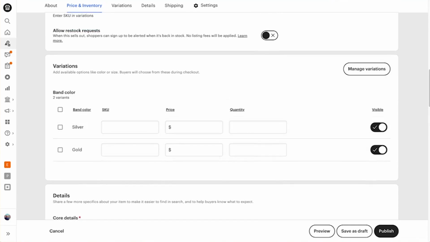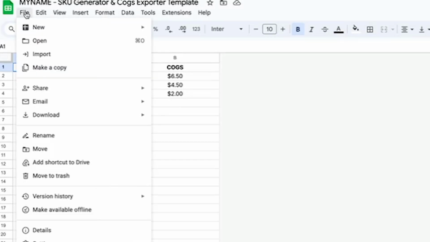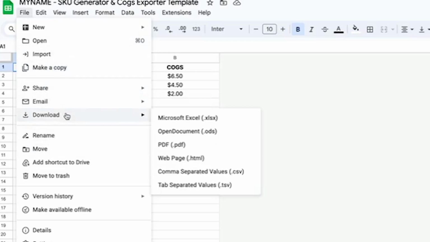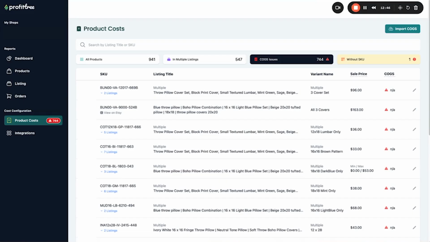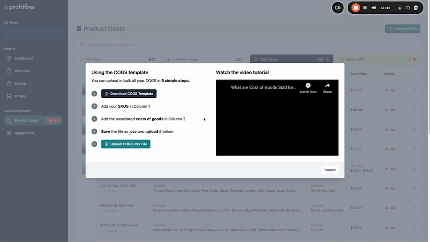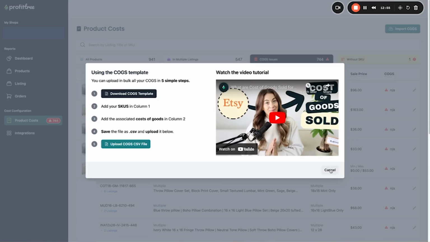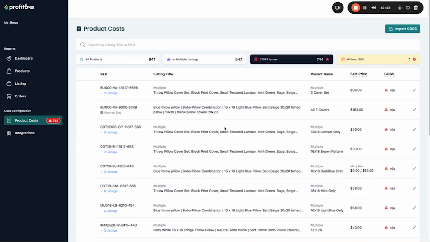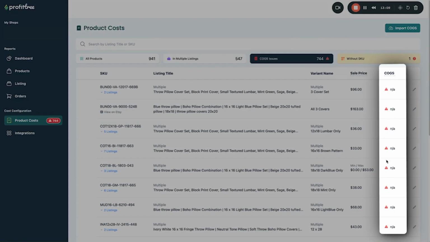So in order for you to use the exporter feature, you need to have the SKUs already exist in Etsy. So you would come in here and hit File, go to Download, and download this as a CSV file. And then you can come into ProfitTree, click Import COGS, and upload that CSV file. So you would find that CSV file. Now, those SKUs I just made up don't actually exist, so it wouldn't actually work, but let's pretend that we built these SKUs out and then gave them the cost of goods sold, exported it, and then uploaded it. We would see the COGS start filling in here.